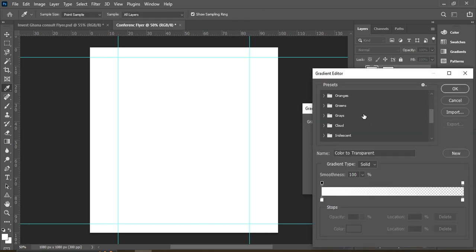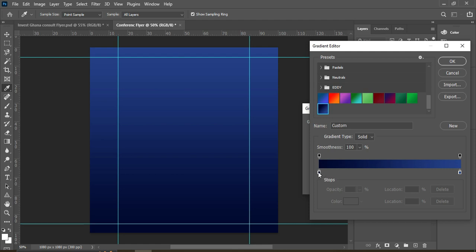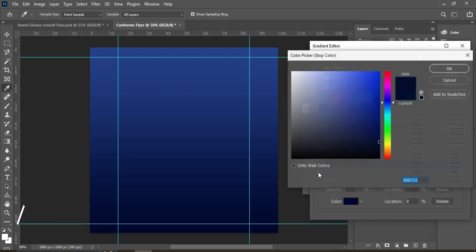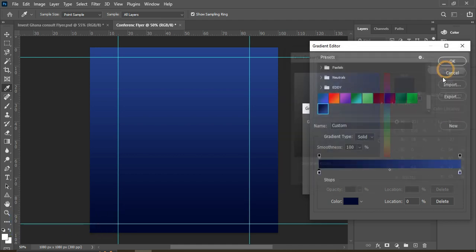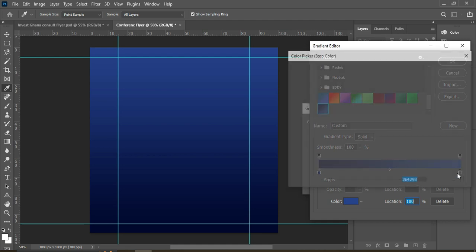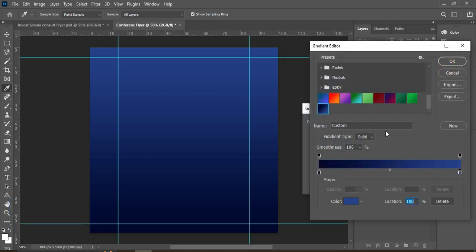We are using the color. I have set my color code. I'm going to use this particular color. If you want to use the same thing, let me show you. Let me double click this, and this is the color code 00731. And then the second color, which is a very light blue, is going to be 264293. Go ahead and click OK.